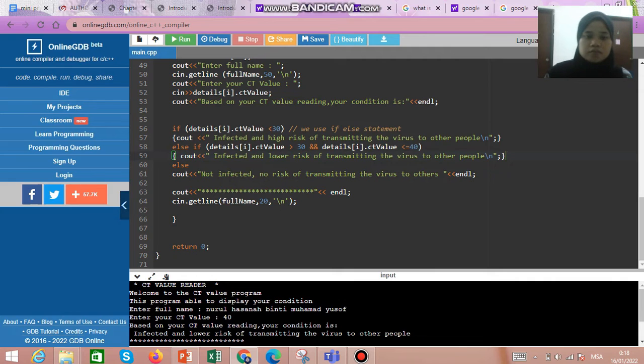If the city value is between 30 until 40, then the output will display infected and lower risk of transmitting the virus to other people. If the city value is more than 40, the output will display not infected, no risk of transmitting the virus to others. Okay, that's all from me for selection.